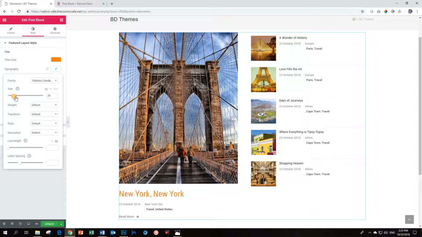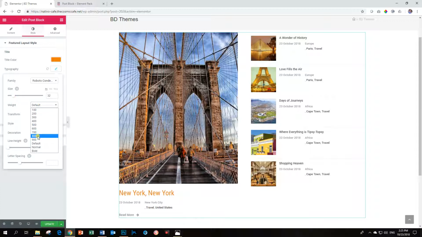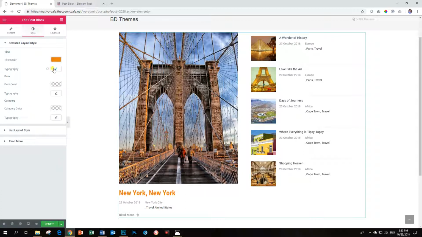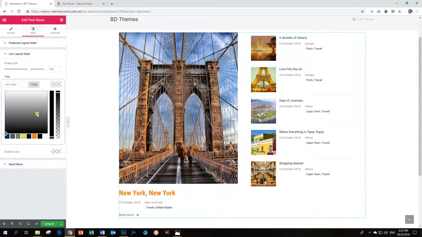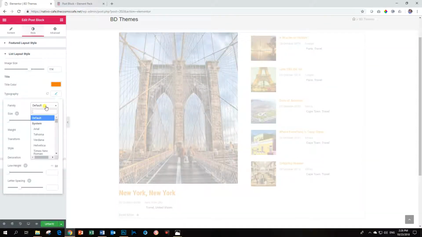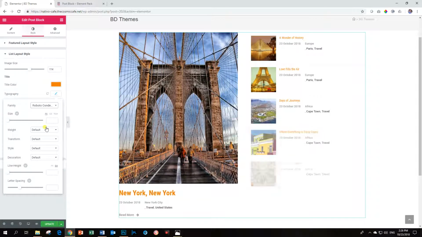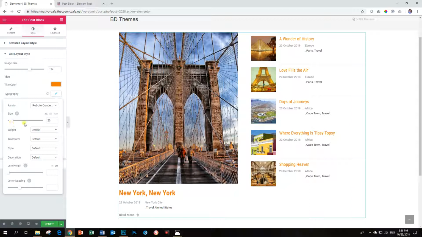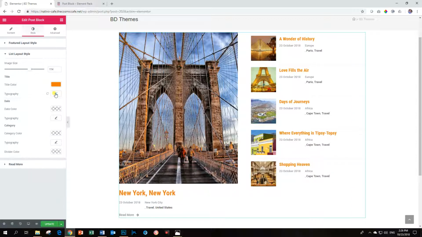Make it a little bit bigger, like that. And we're going to make it a little bit fatter as well. And that's good. That's more than I want for that. Nothing more. Let's do the same for our lists. For the title color, again, I'm going to put that into orange. Change my typography to Roboto Condensed. Make it a little bigger than it currently is. And I'm also going to add that to a thicker weight.